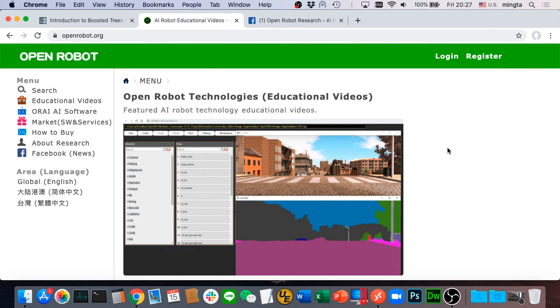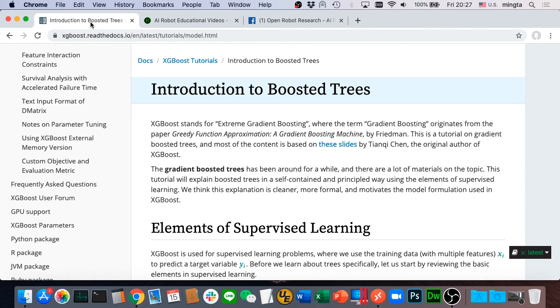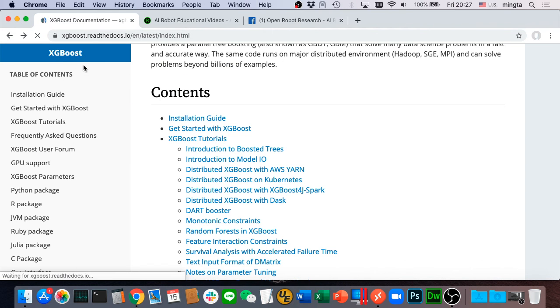Okay. So that's all for this XGBoost introduction.